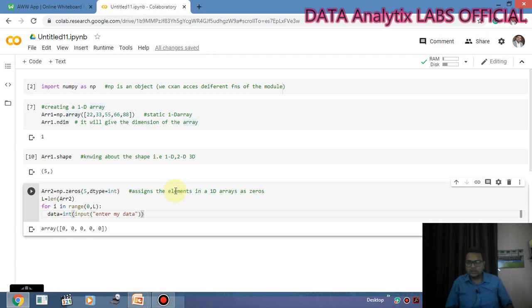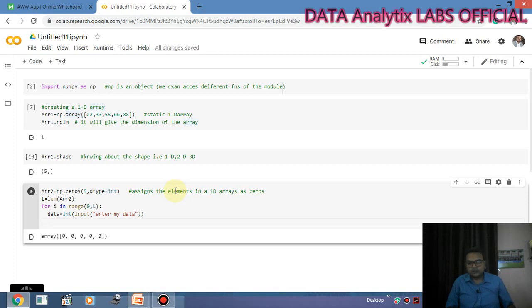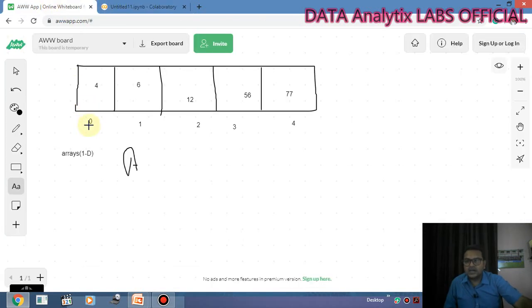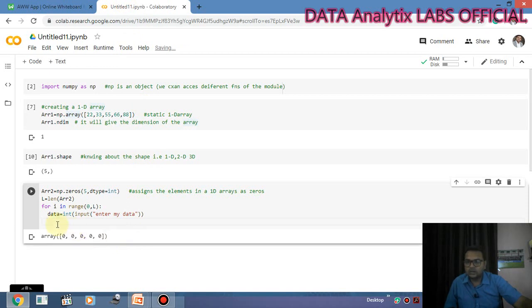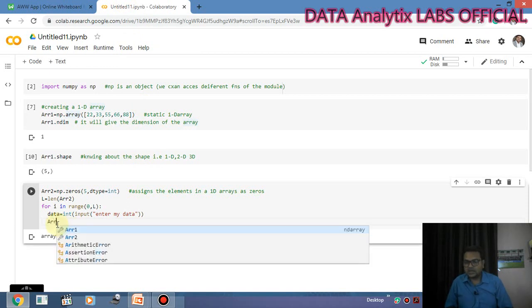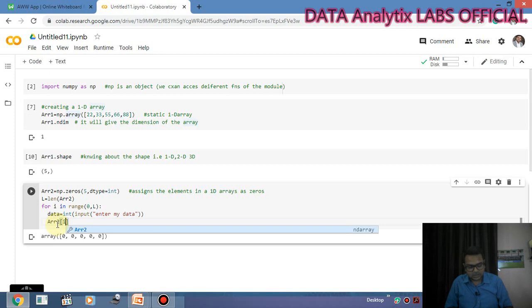So now we'll see how it is going to work. We all know about this ARR2, that is, ARR2 location 0 is this one, first location, second location, third location, fourth location, and every location is void or empty right now. So we can consider that my variable name is ARR2 and its location is I, because the index value is going to start from 0, and then we are going to fill data over there.